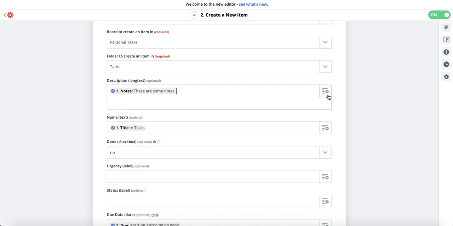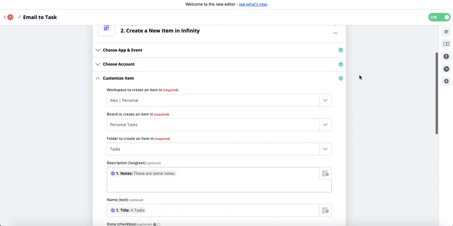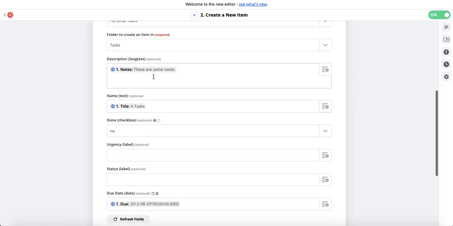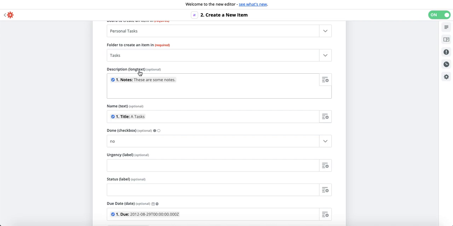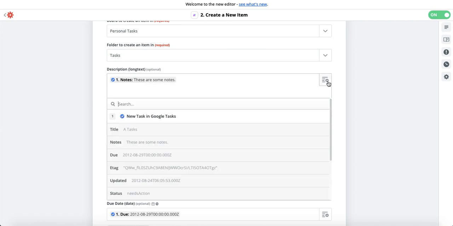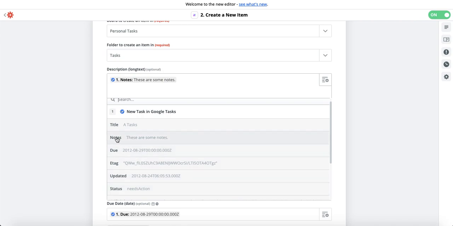So you want to map them with the similar or the same fields in the other tool, in this specific case Google Tasks, right? Here we have description for our tasks in Infinity, and we have mapped them with notes in Google Tasks, okay? You will see here a couple of options, and for example you can see notes right here, an example with a sort of gray area text.